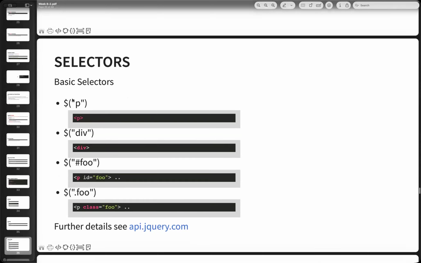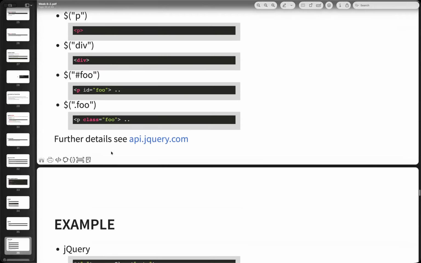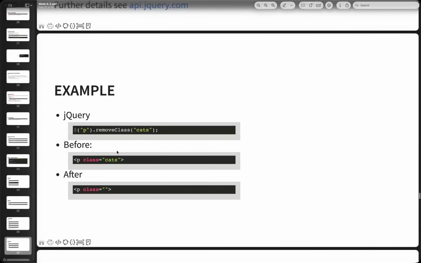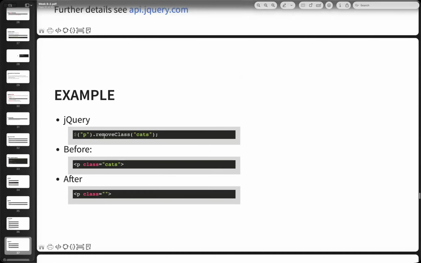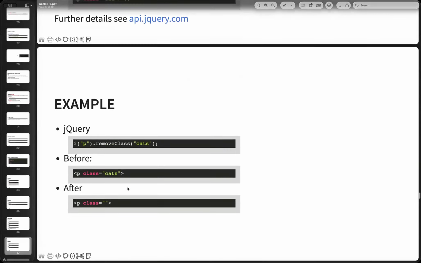And also the selector right here. Let's say we have the P or the div, or sometimes the ID or the class. So just remember how we're going to access it and then use double quotes. And then if we need to remove a class using the jQuery, here's an example: we remove the class, and then originally it had a class and it will change to empty. Of course, we can add another new class name.